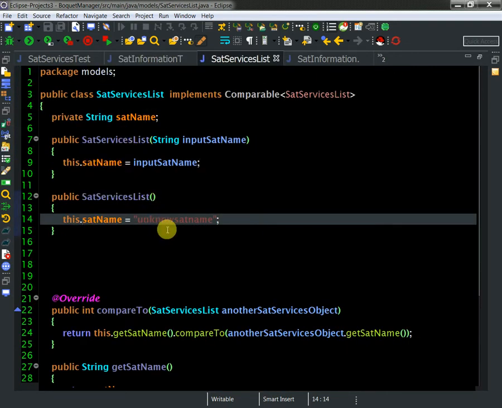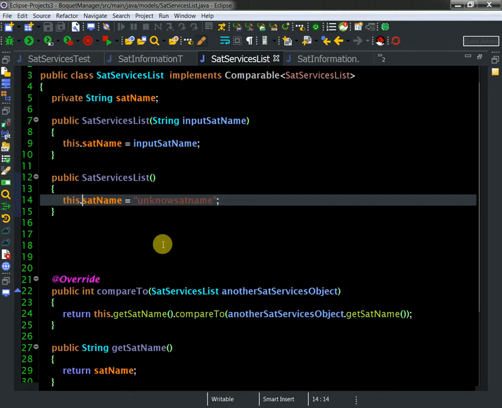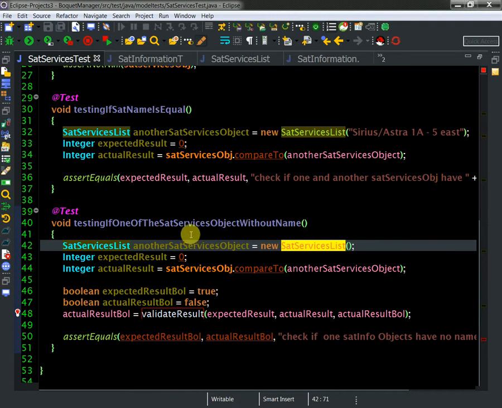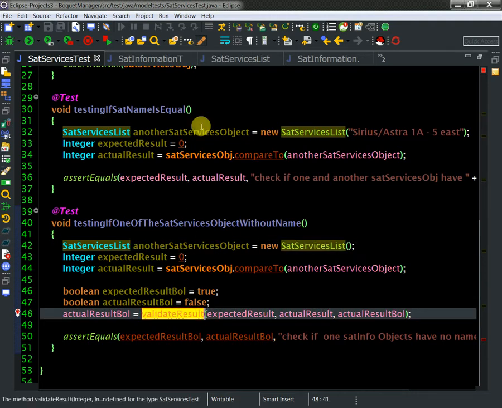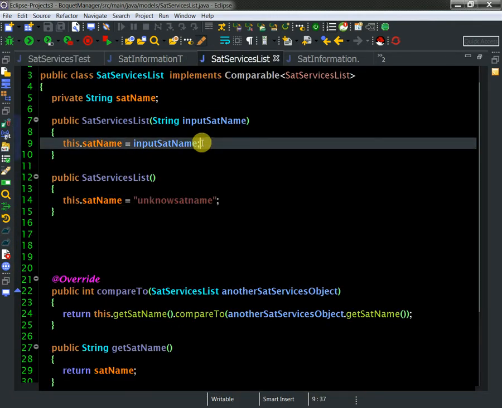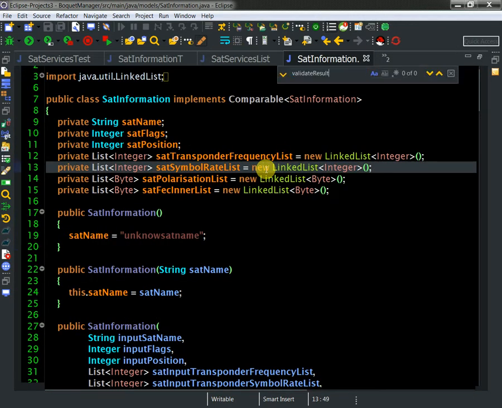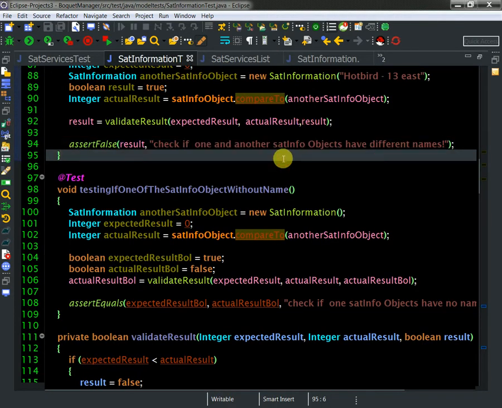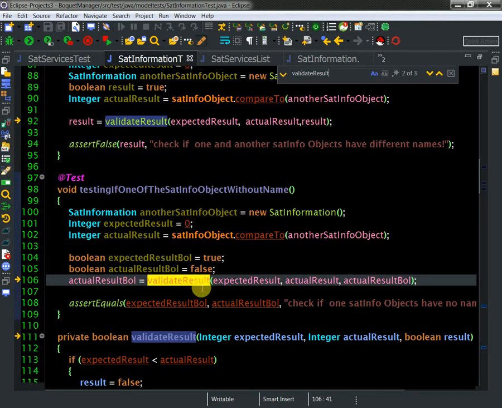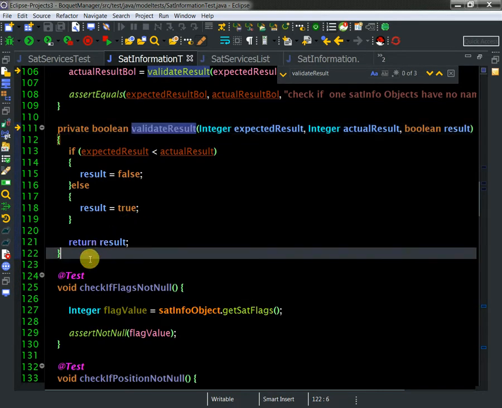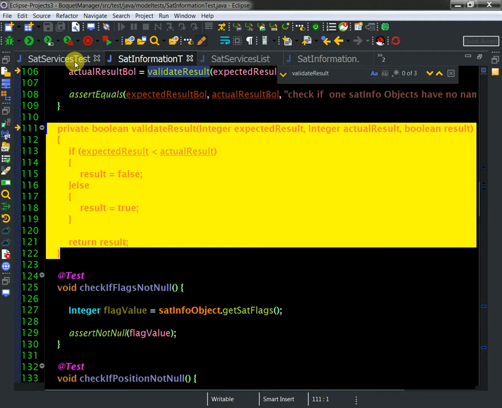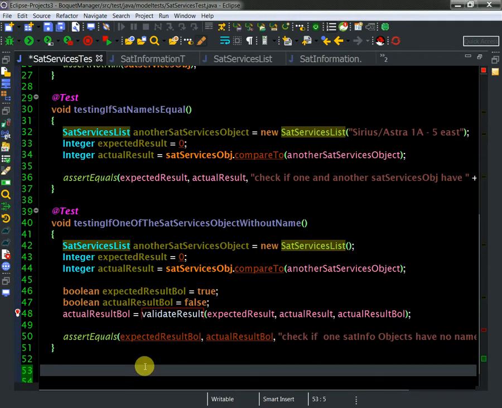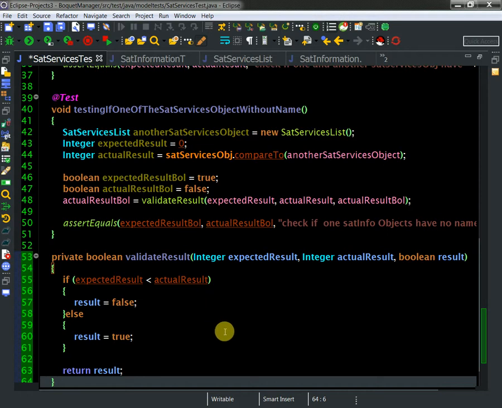So I know it has almost reached the time of 1 hour. And let me just write my test to the end. Validate result. Set services list. No, here. I just need to make here. Okay, so wrong class. Now, here is a method which I need to access. Yep, this is a method. Now I access it.